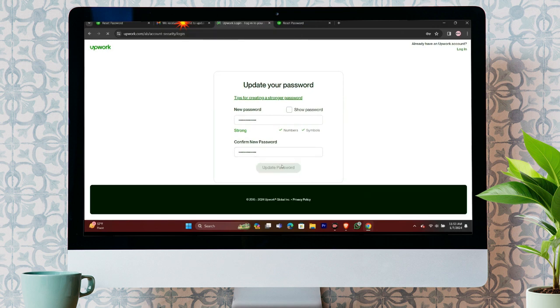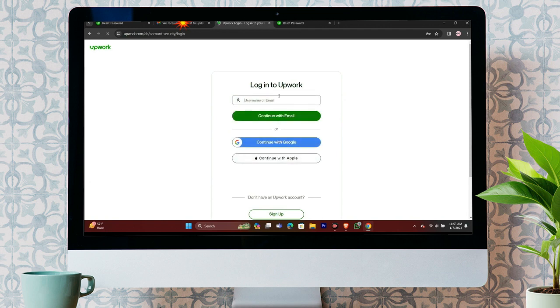Now, you can log into your Upwork account using the email address and your new password.